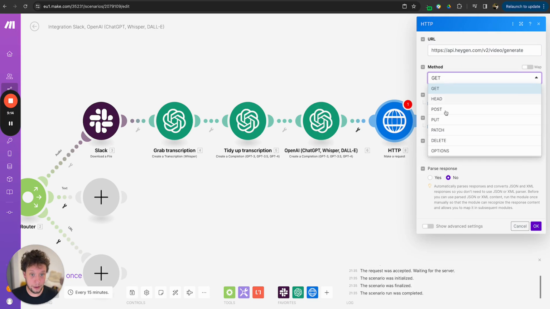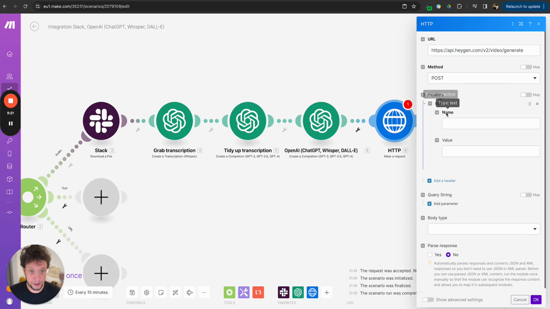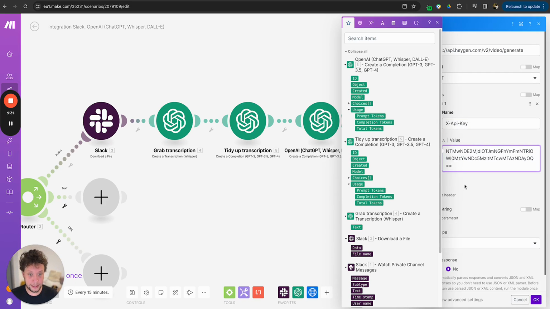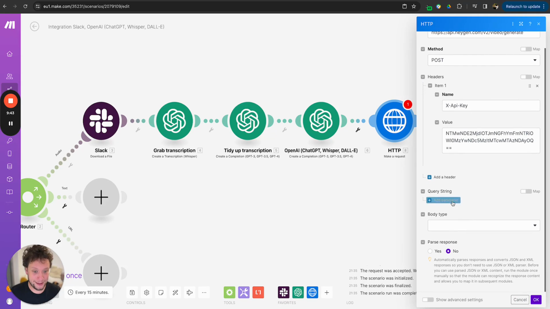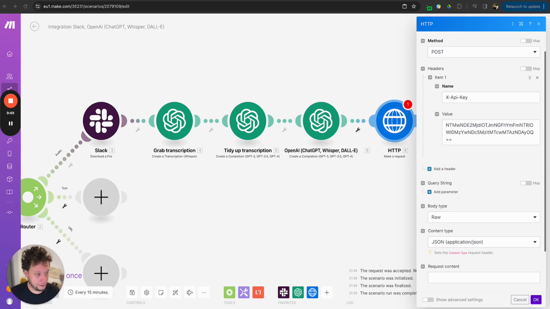It is a post. I need to put in an API key. So bear with me a second here. It's going to be a header, the name, X API key, and the value is here. This is a burner account, so you can use this API key if you want, but there's no point. Free trial only lets you do basically one video, and you can open up your own free trial account. What else am I going to change? I'm going to change the body type. So I'm just going to use the example request that they give you in the API documentation.